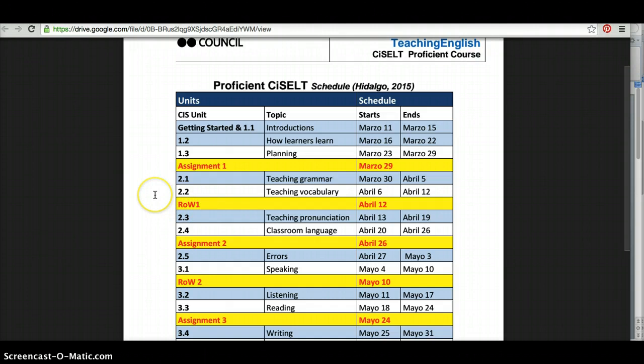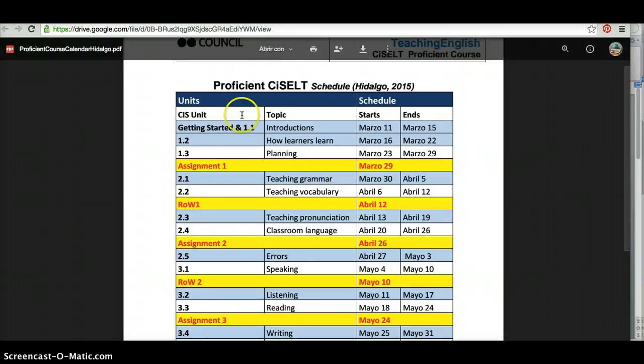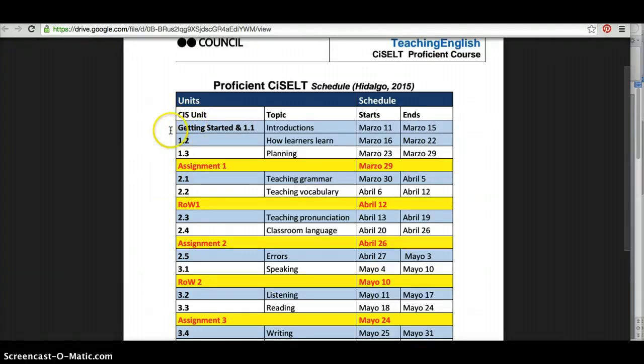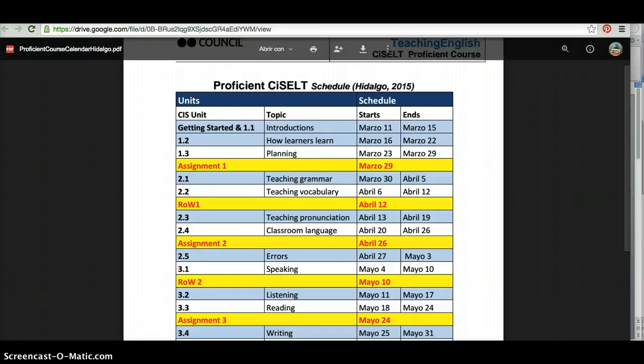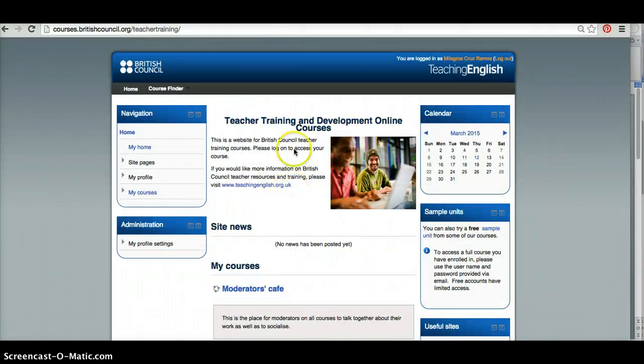I assume you already took the time to read the handbook, the manual I sent you yesterday. If you haven't, please do so. It's really important and it is going to help you understand what all of this is. Right? The first thing we have to do is getting started. Unit 1.1, we have introductions. It starts March 11th, which is today, and it ends on March 15th, sorry. So you have 4 or 5 days to do it, but do not worry, it's not a lot of work, I promise.